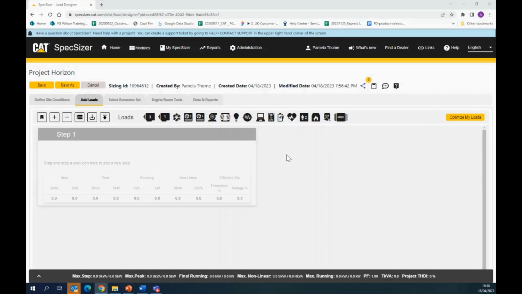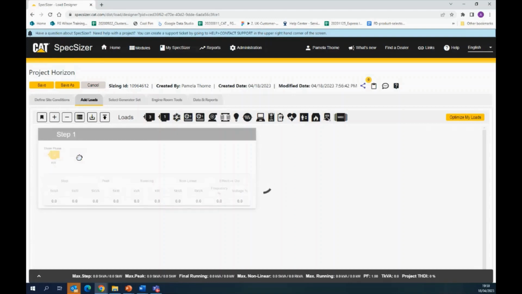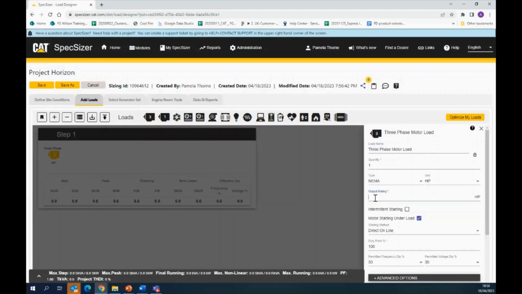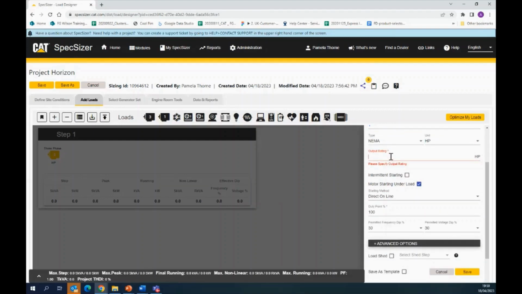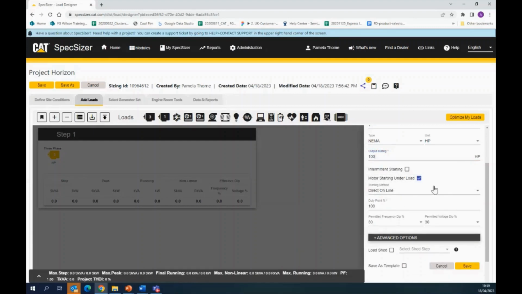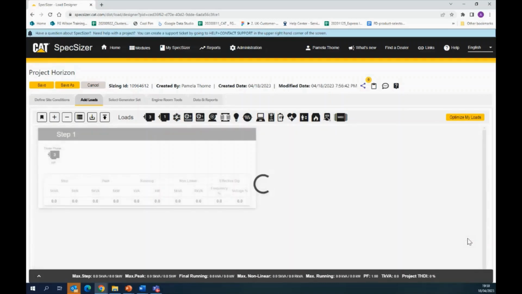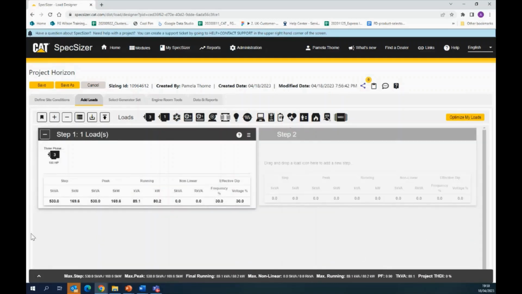The first way to start adding loads to different steps of your sizing project is simply selecting the load and then dragging and dropping it to a step. Once you've dragged and dropped it to a step, the load pop-up is going to appear on the right-hand side. This is where you can change the load name and change the quantity. Are there one or two of these motors? But the one thing that you have to populate is the output rating. And remember to click Save to make sure that the load is properly added to the step.